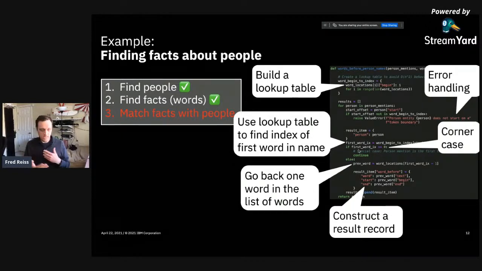So you need to have some kind of data structure, some kind of lookup table, because if you don't, your algorithm is going to be order n squared in the size of the document, and that's bad. So the first step is to build a lookup table that maps the first location of the first character in each word of the document to the index of that word. Then you look up all of the person names in this lookup table. That tells you what is the index of the first word in that person name, but it's not the word of the person name that you want. You want to have the word that comes before the person name.